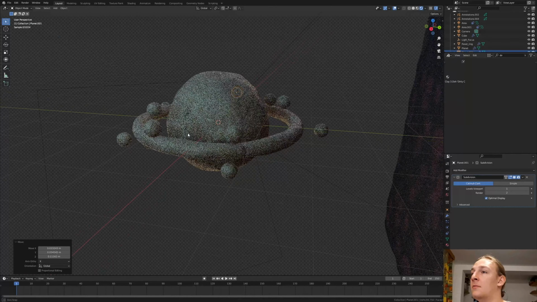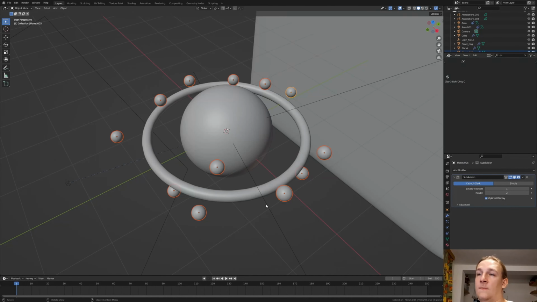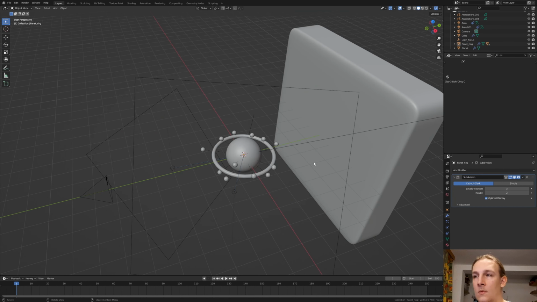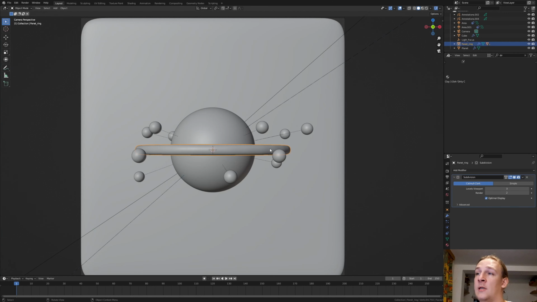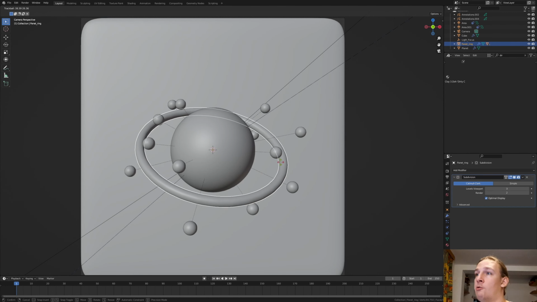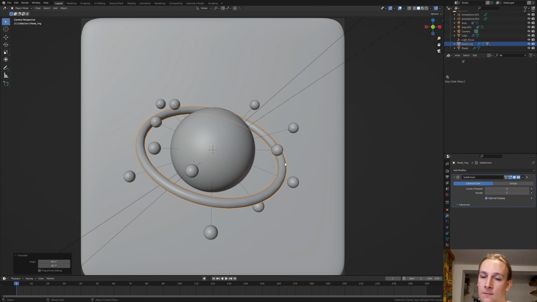Everything looks fine. In viewport shading, I've selected all of them and now press Shift and select the ring and Ctrl P, object. Go into camera view, select the ring and rotate it however you want.